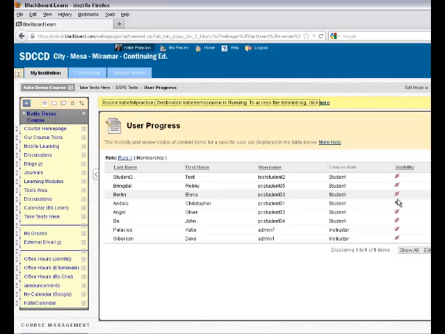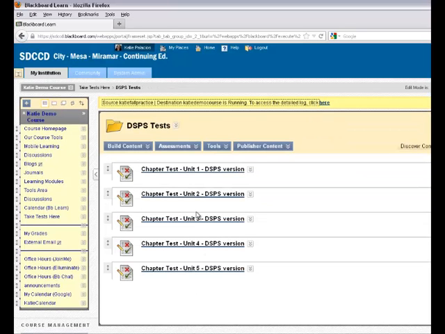And you get an eyeball icon next to the students who can see it and the red slash icon to the students who don't have access. So here you can be sure that only the DSPS student has access to these tests because that's the only student that has access to the folder.